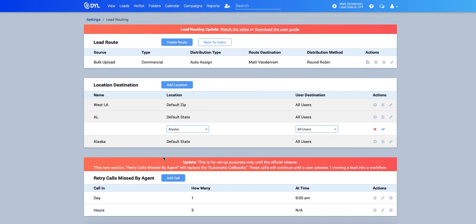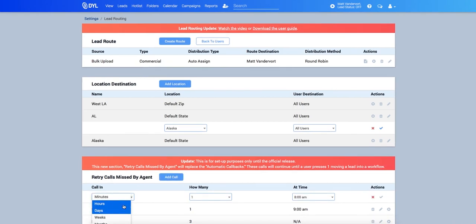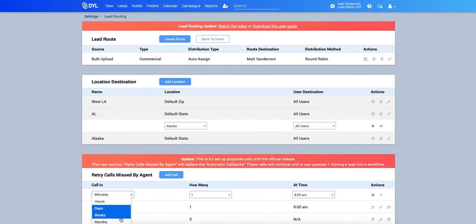And then finally at the bottom, we have your automatic callbacks. So this will import whatever settings you already have, but if you'd like to customize that, you can do that here. So if you want your callbacks when they're missed by an agent to come instantly, minutes later, hours, all the way to months in the future. So you can set up a whole sequence here.